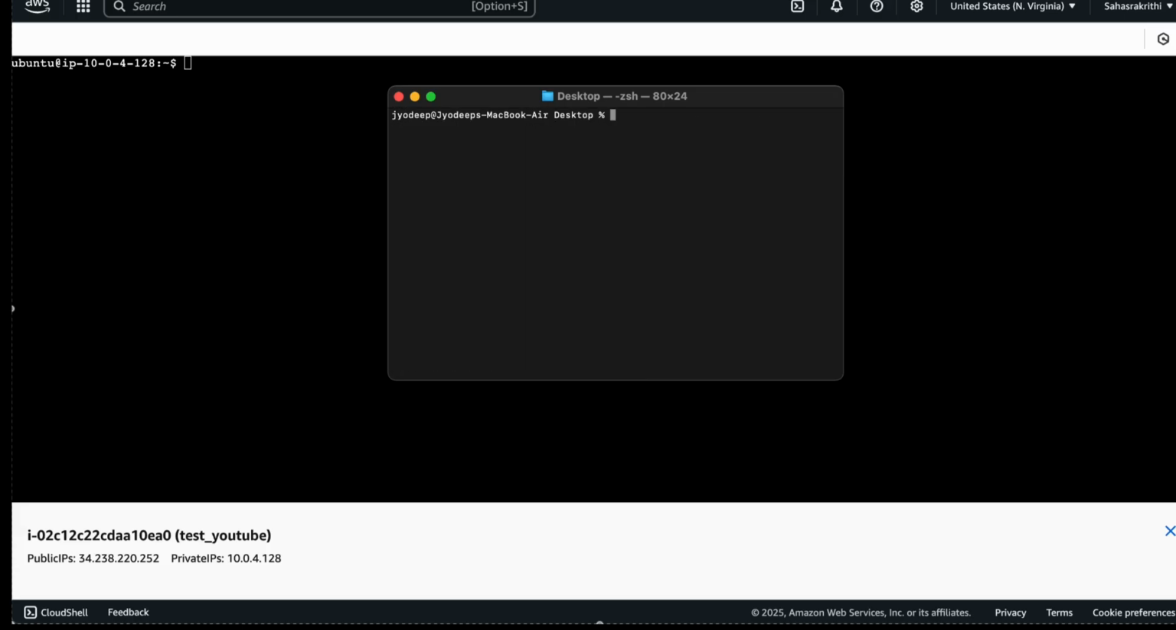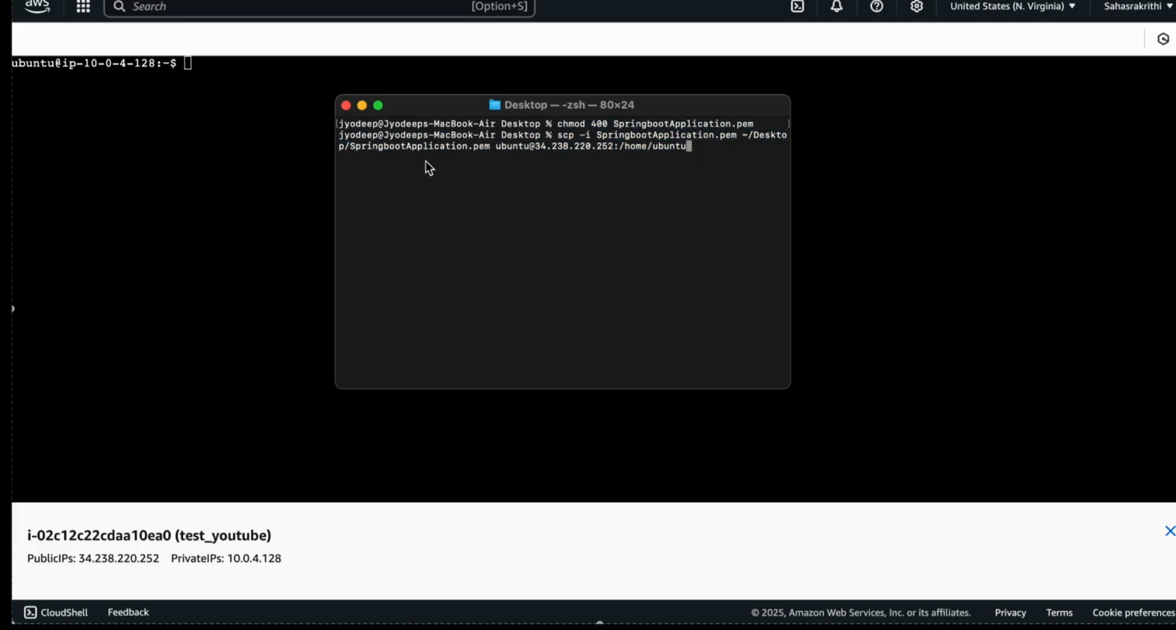Okay, so firstly, you would need to go to the directory, and then you would need to copy this command, chmod, Spring Boot application or whatever the pem file is. Click on that. It should change the thing. It should just give you this, and after that, you should do this command. I'll put this in the description. So this is for Mac OS.